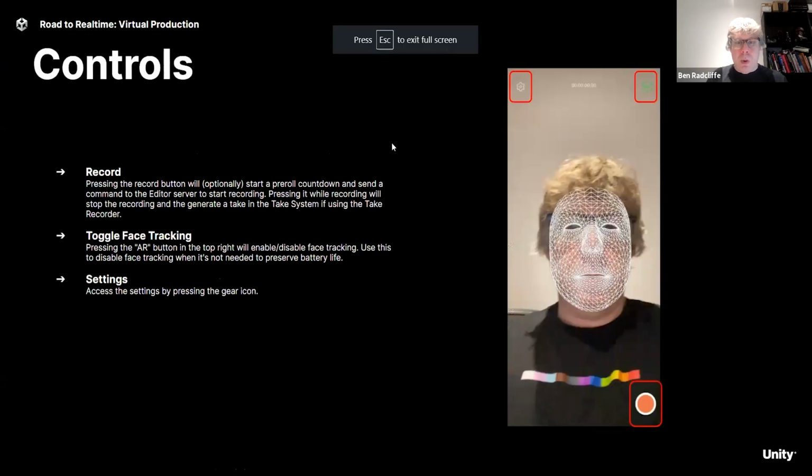So it's a pretty straightforward app. When you open it, you see three buttons. This was me. I took this today, so I can match my hair and my shirt. You have a settings button up here, an AR connection here, and then a record button here.